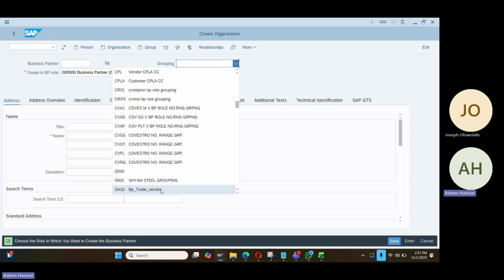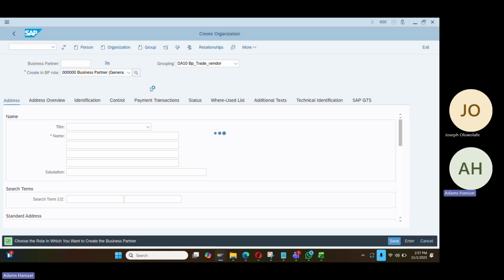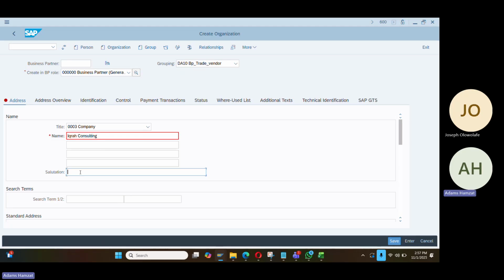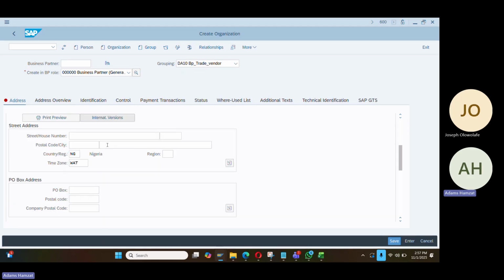So, okay, BP trade. Can you see? BP trade. That's what I created, right? So normally you create a business partner and then you extend it to the company code. That's the way it should be, right? I'll click company. I'll just say ICRA Consulting. Let me just leave it as this. Then for search term, I'll just leave it as ICRA.